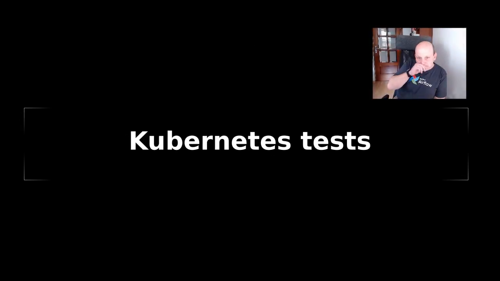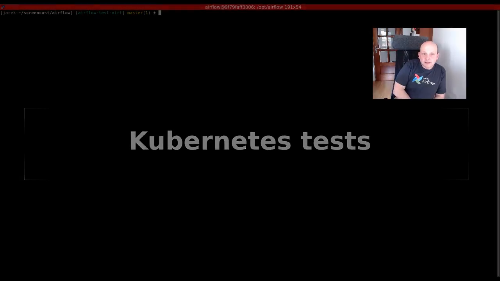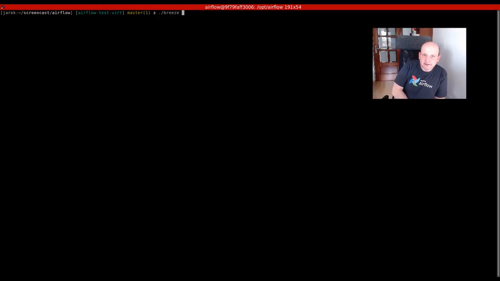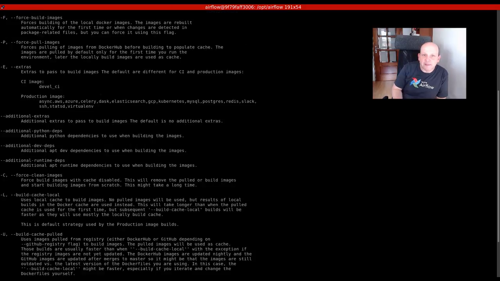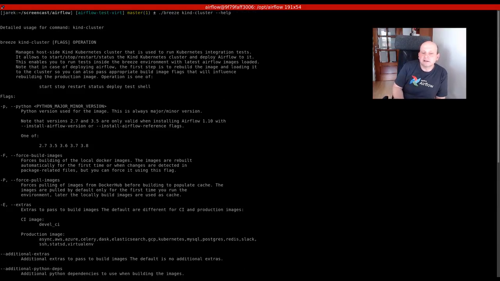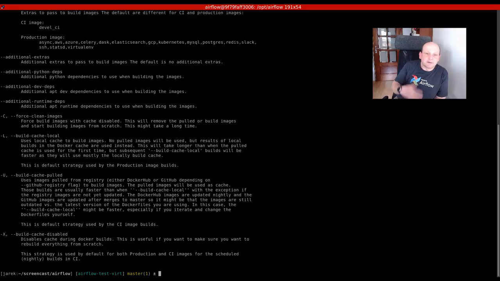Now the most complex part of Airflow Breeze is the integration with Kubernetes tests. We are using Kind, which is Kubernetes in Docker, and Breeze wraps around the commands that are needed to run a cluster, deploy Airflow on top of it, and run tests. So you can see there is a command kind cluster, and it has sub commands. I will explain all those sub commands one by one.